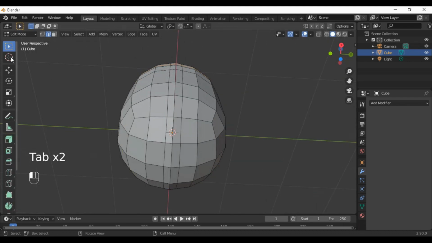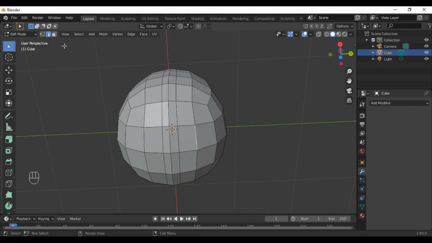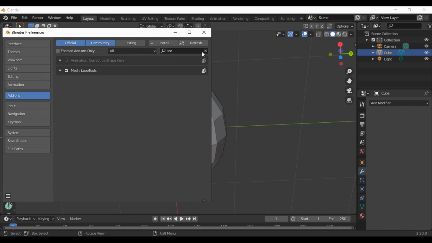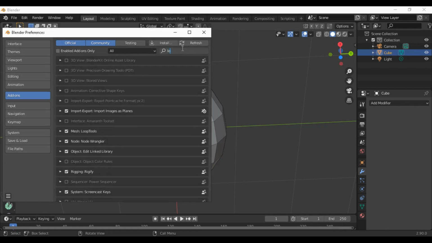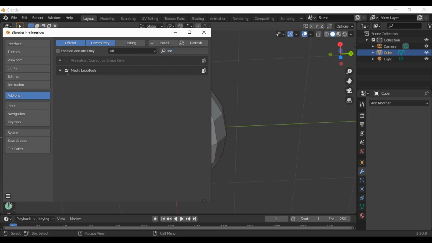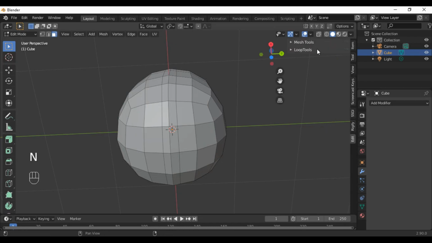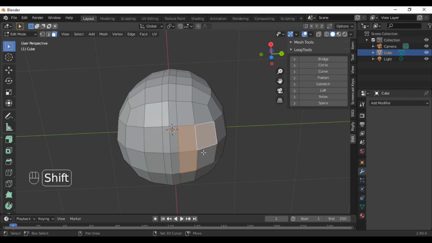Okay, now we are going to use a new add-on. It's a Blender add-on. Make sure it's enabled in your Blender. Go to Preferences and type LoopTools. Yes, make sure it's enabled. Yeah, I've enabled it. Press N, go on Edit, LoopTools. Yes. Okay, now select these faces. Press Circle. Okay, it's converted into a circle.